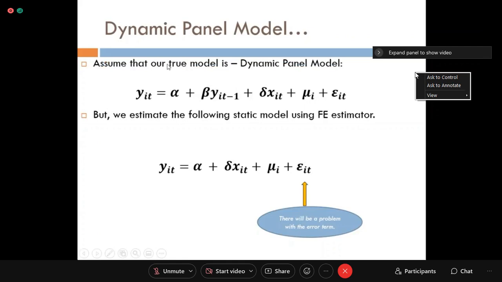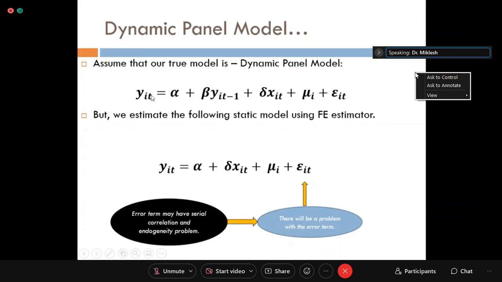Let's see the equation. Assume that our true model is a dynamic panel. Then the requirement will be like this: y_it equals alpha plus beta y_it minus 1 and this. But we estimate the following static model, which I have already discussed. There is a requirement of dynamic panel and you apply what? Fixed effect. Then what will be the consequences? The consequences will be like this. The error term may have serial correlation and an endogeneity problem.